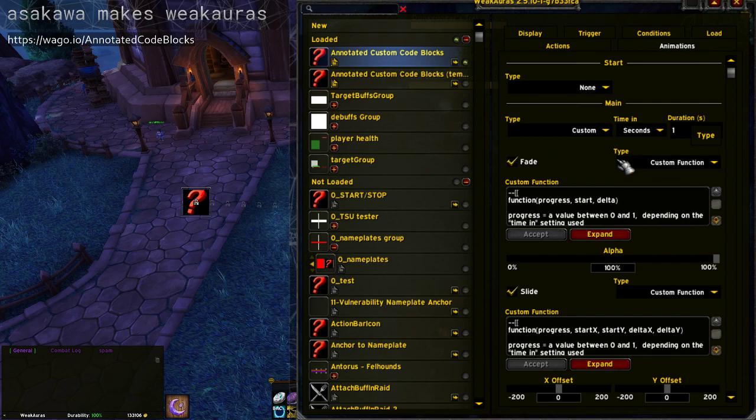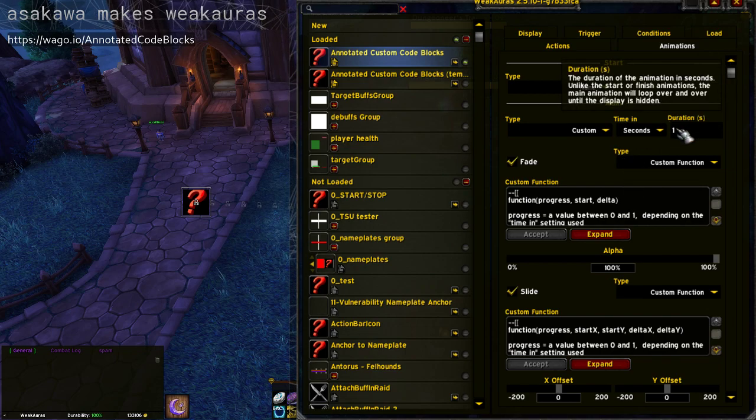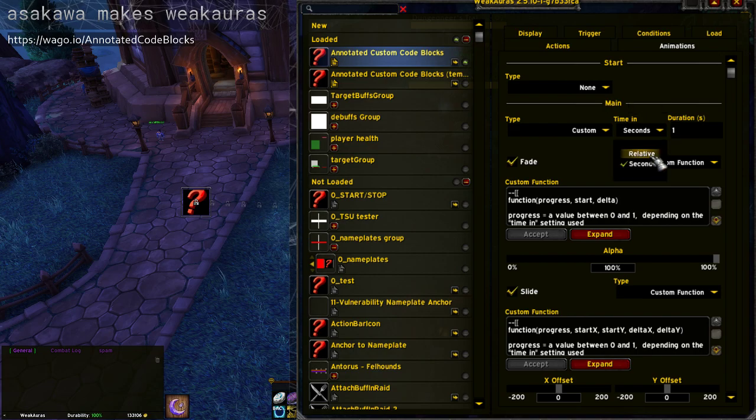And then they just keep cycling. It doesn't go 0 to 1, then 1 to 0. It just goes 0 to 1, 0 to 1, over and over and over again, over this time given. If you set it to relative, say relative and 100%, then the progress value will go from 0 to 1 relative to the aura's progress.